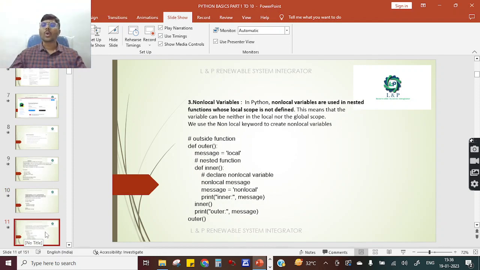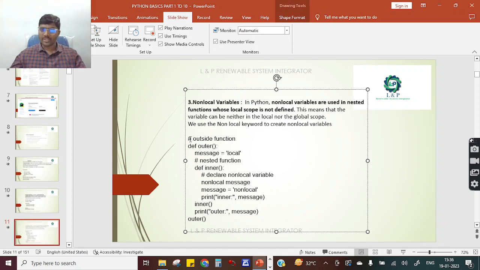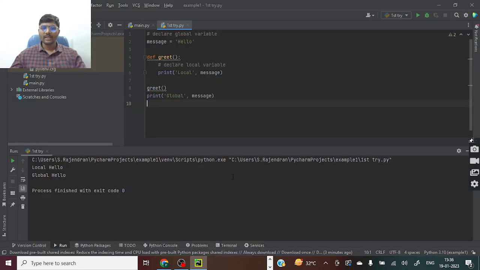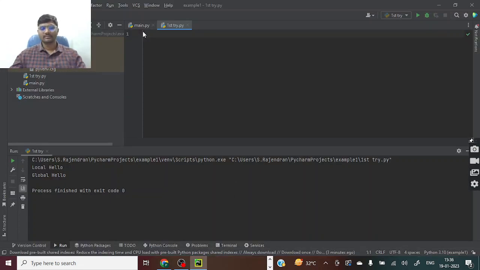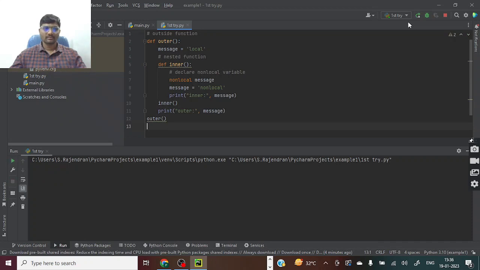Now, what are non-local variables? In Python, non-local variables are mostly used for nested functions whose local scope is not defined. Now let's try to execute this one and see how it works. It's a non-local variable. Let's try to execute it. See here, it is clearly mentioned in inner as a non-local, and in outer also we are mentioning it as a non-local. So in both ways we are calling it. This is how we normally declare non-local variables.